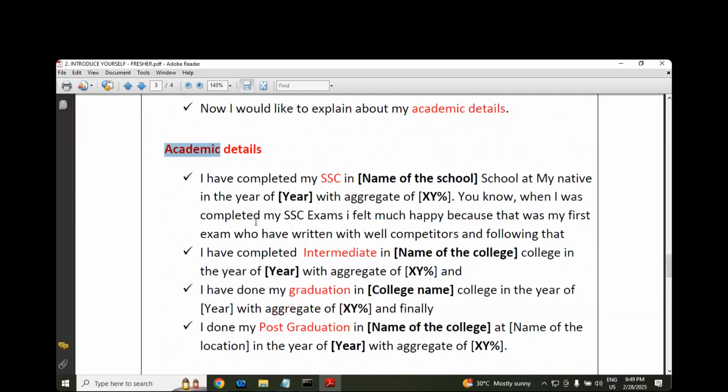Academic details. I have completed my SSC. I have done SSC, intermediate, degree and post graduation. I have done my SSC in the year of, in the native of my school actually. And the name of school, that school name you have to include. And in my native only I have done.